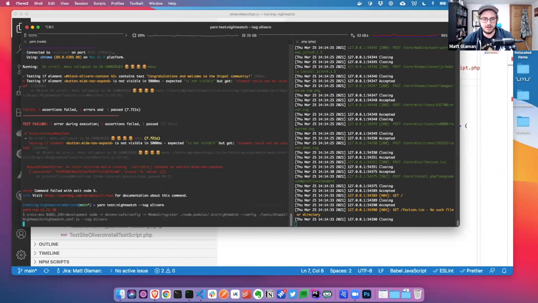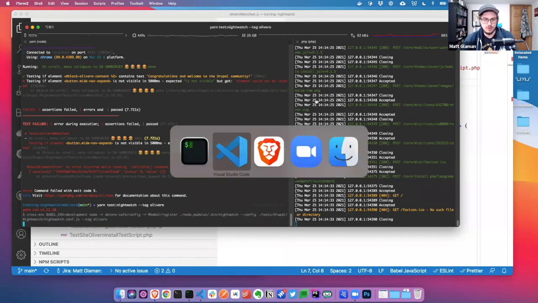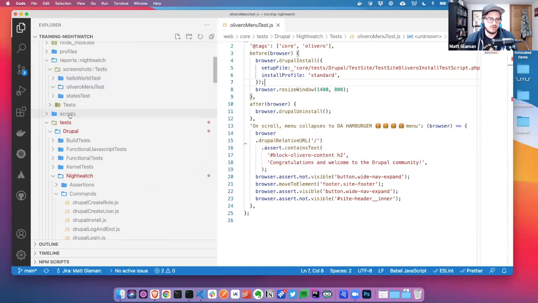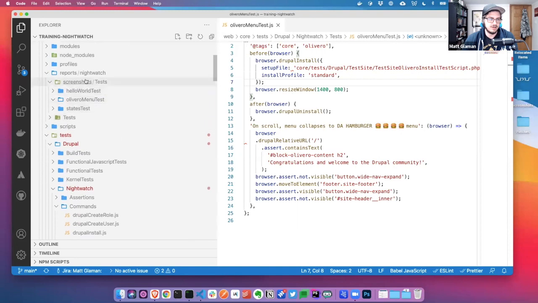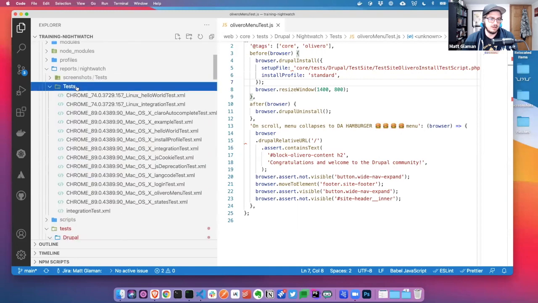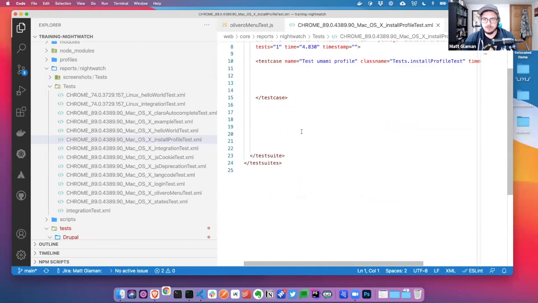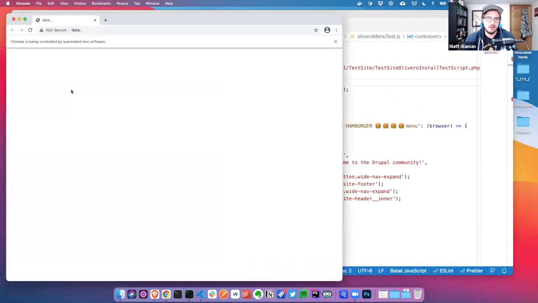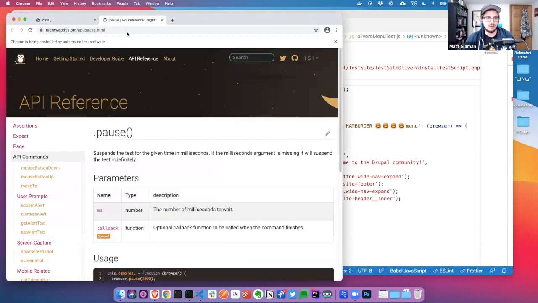So we'll rerun it. And now, in the reports, it is generating screenshots, and the XML output, which can be parsed as JUnit for your CI results. There's got to be a way to save the HTML too, so that way we could see what's happening there. No, it opened in the Chrome. There we go.